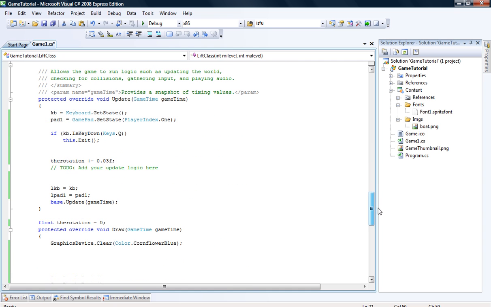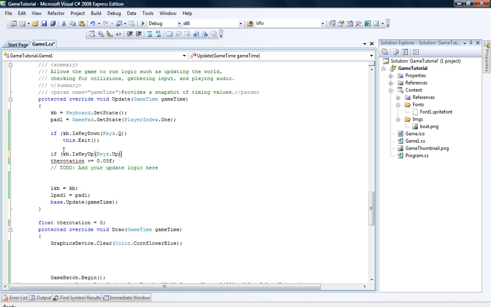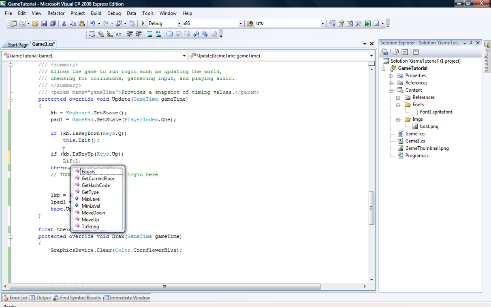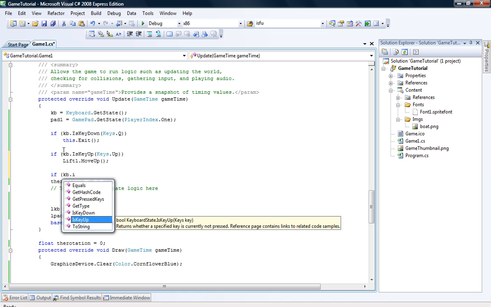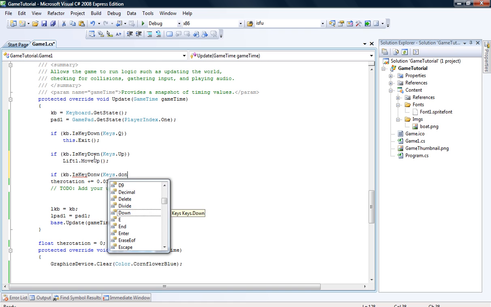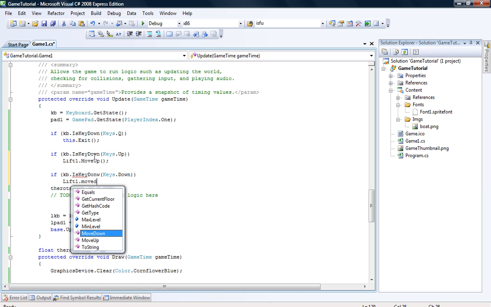Then, what I can do is I can say, in Update, if keyboard.IsKeyDown, Keys.Up, lift1.MoveUp, like so. If keyboard.IsKeyDown, oh sorry, that should be an IsKeyDown and not up, if you noticed that, I do apologise. Keys.Down, lift1.MoveDown.